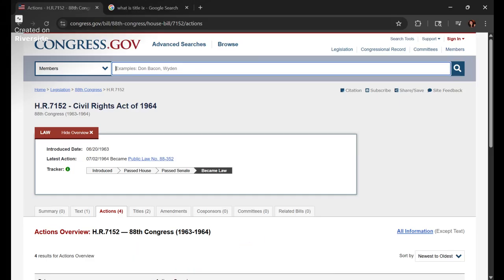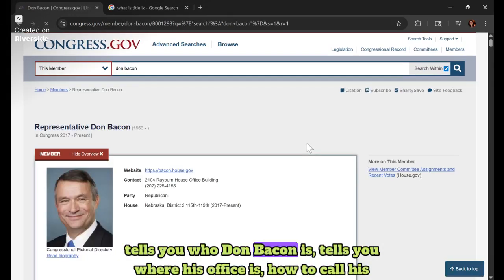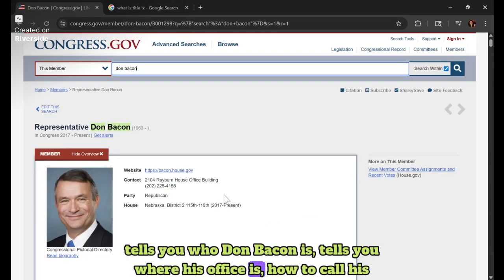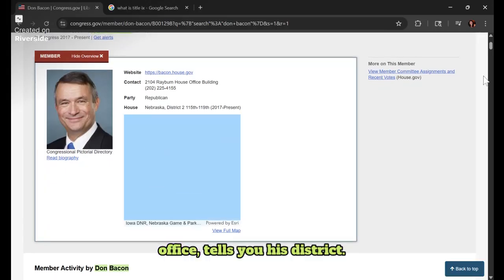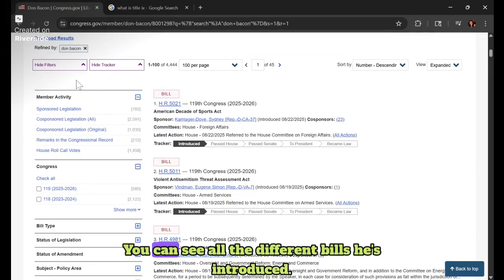The examples are Don Bacon. So let's search for Don Bacon. It tells you who Don Bacon is, where his office is, and how to call his office. It tells you his district. You can see all the different bills he's introduced.